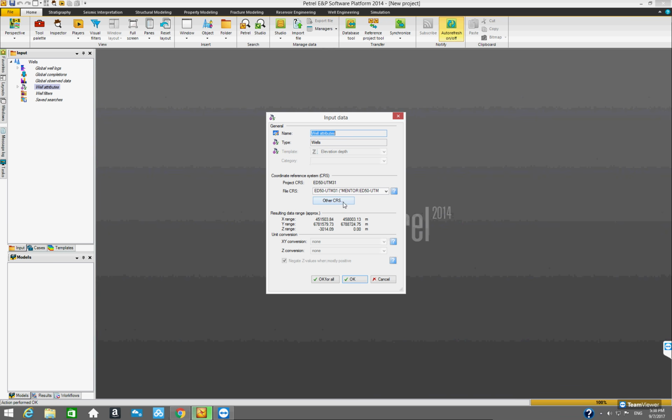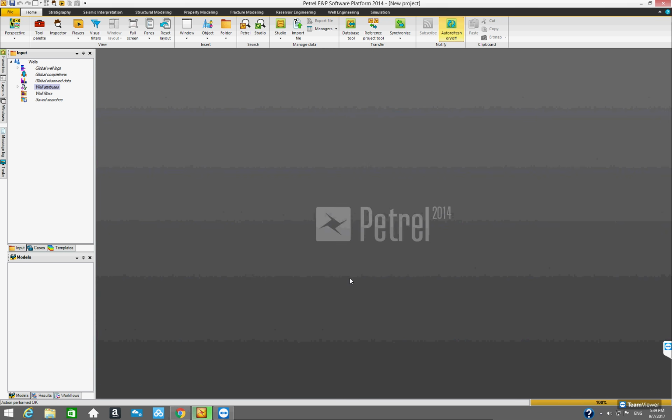So if they are not, and you specify a different CRS, then Petrel is capable of actually unifying everything into a unified project CRS. It's going to do the automatic calculations for us. And then some range of data, right? X, Y, and Z, the range of data. And then let's just click on OK.